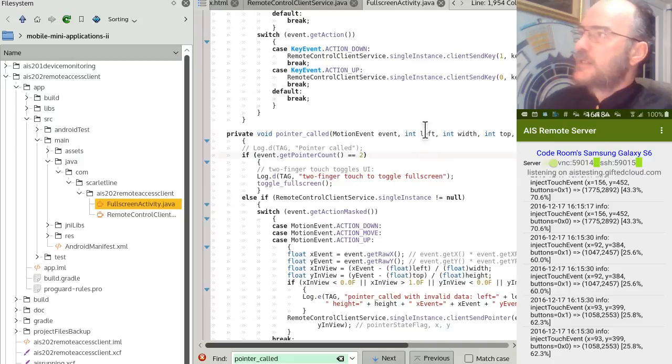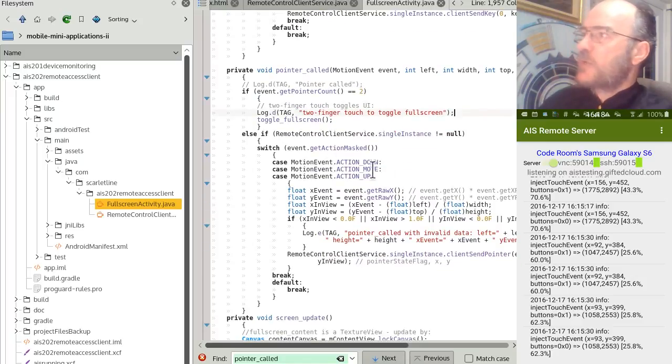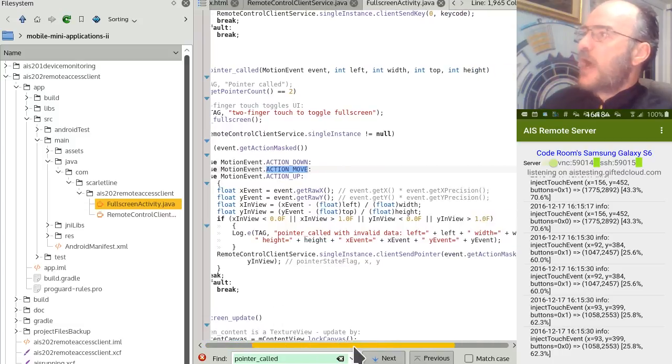Here it is, and you can see it being passed the left, the width, the top. So here's where we get the two-finger toggle, and we use that in order to bring up our meta controls, if you remember a few minutes ago. If it isn't a two-finger touch, then we want to send it through. Now we send through downs, moves, and ups. Move is drag. And what we do is we get the coordinates. We do a conversion here.